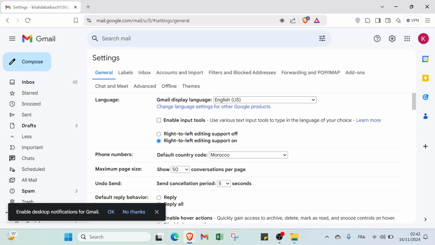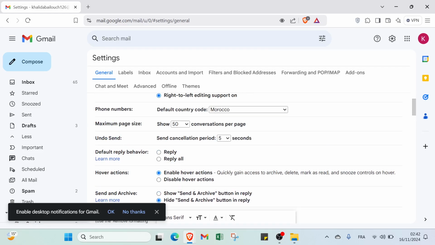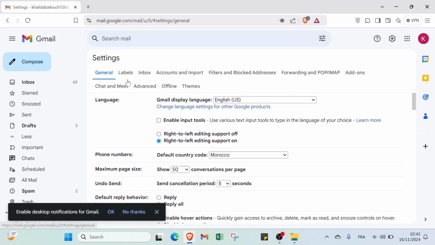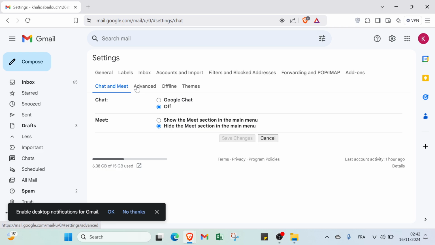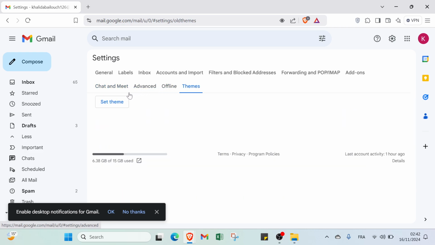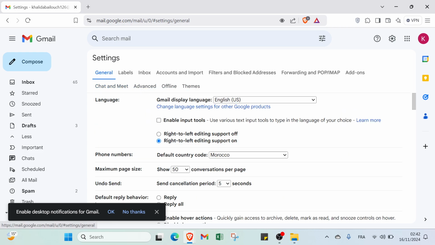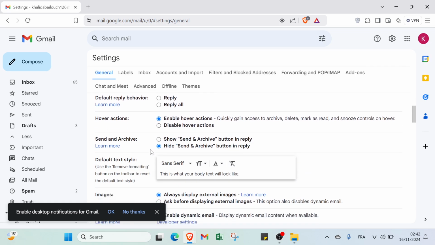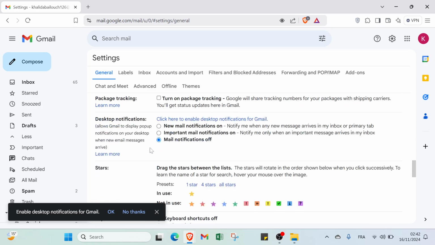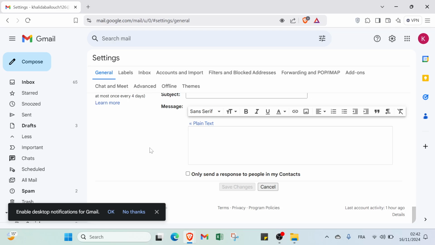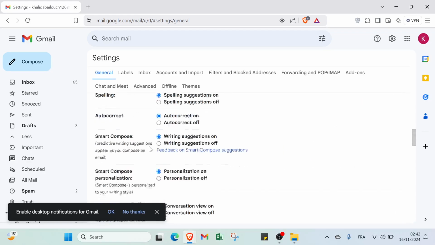About this one, we'll find here general, labels, inbox, accounts and import, filters and blocked addresses, forwarding and POP, and then we have add-ons. So about this one, you have just for general, find here language, phone numbers, and we have maximum page size. For example, also we have here chat and meet, if you want, here advanced, offline and themes as well. So we have just to modify all these things. If you want, for each one, you have to modify whatever you want. It's very helpful to use it right now.